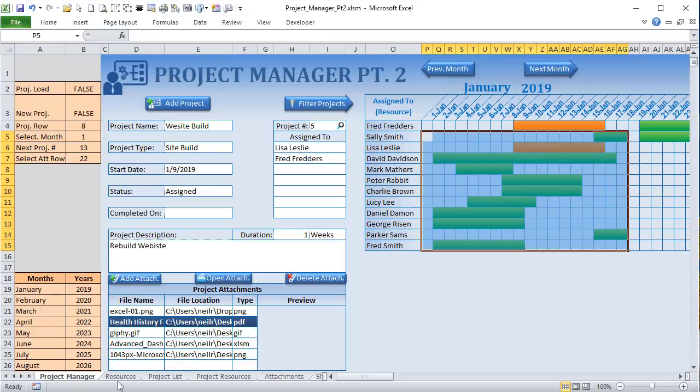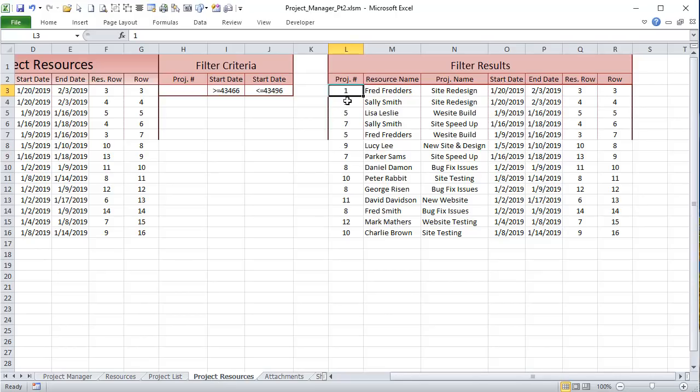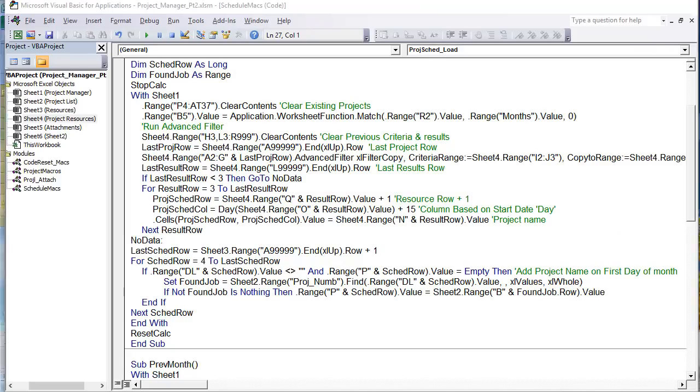What I'm going to do is run a loop starting at row 3 all the way to the last row, pulling that up because I need to get those project names and put them in the right column and the right row. So that's all we need to do: get the right column, right row, and place that project name right there. So starting our row, the project scheduled row, the row is what? Q, and the result row is the result row.